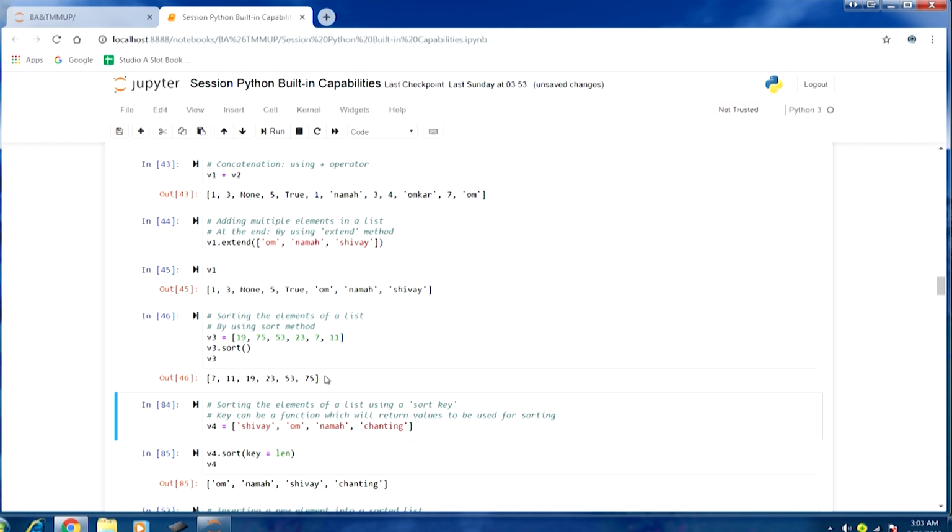So, in this case let us take the example of this list V4, and here we can see that we have 4 elements which are part of this list: Shivaya, Om, Namah and chanting. One thing is that the elements here are string values, so more often than not we would like to sort these elements by the length of those strings. So, we are talking about sorting elements using a sort key.